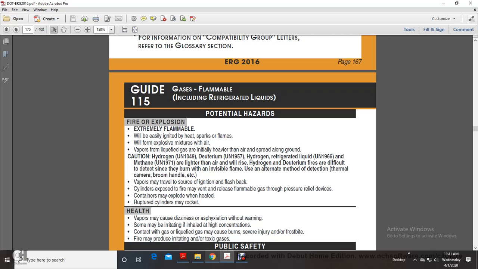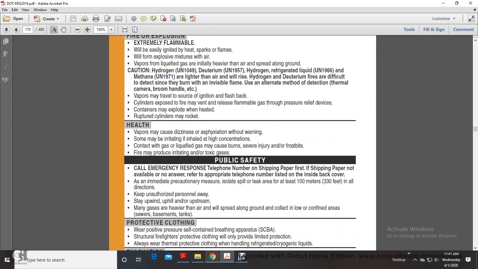Hydrogen and deuterium fires are difficult to detect since they burn with an invisible flame. Use an alternate method of detection, thermal camera, broom handle, etc. Vapors may travel to the source of ignition and flash back. Cylinders exposed to fire may vent and release flammable gas through pressure relief devices. Containers may explode when heated. Ruptured cylinders may rocket.